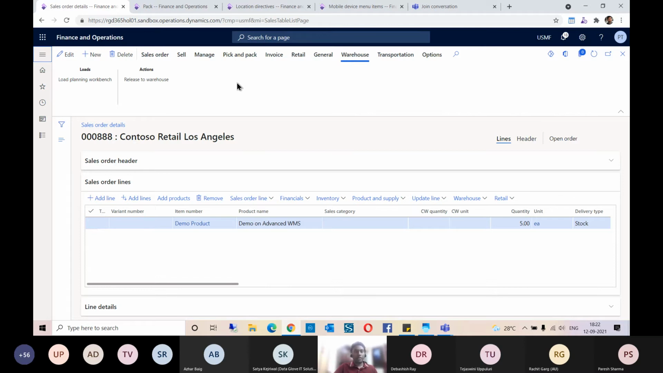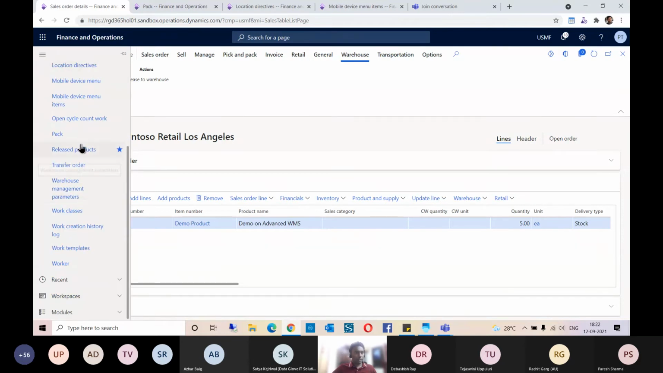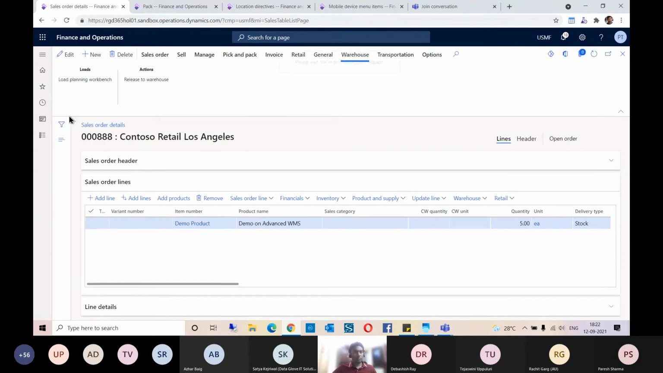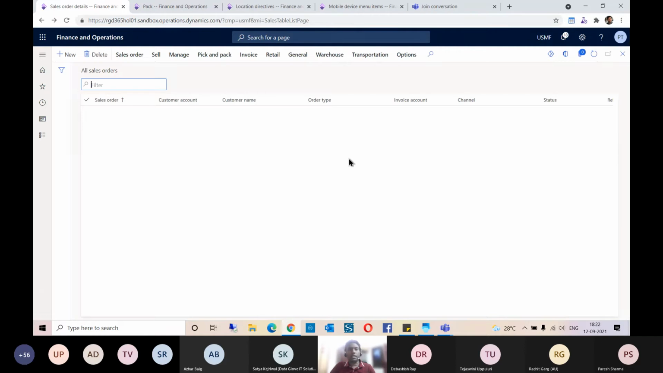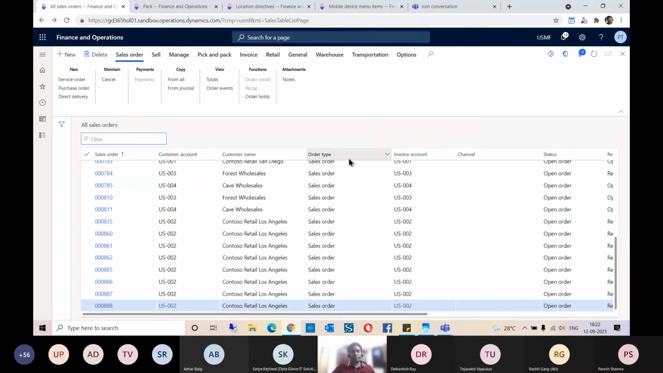It's a feature which I had to enable using planned cross-docking in the location directive setup. So what I'm going to do now is create a sales order. I've done this setup, the cross-docking template, for a different warehouse. So I'm going to create a sales order, which is my demand in that particular warehouse here.